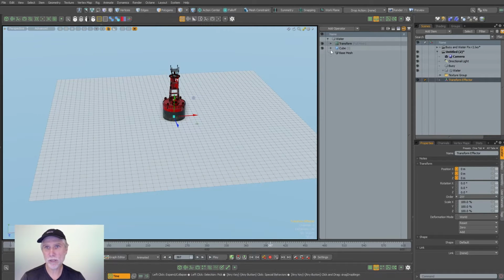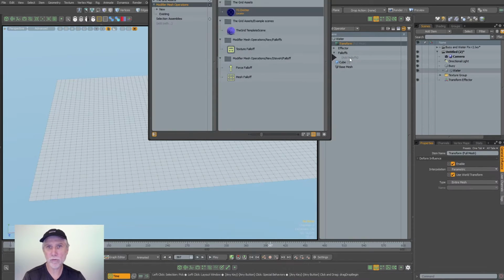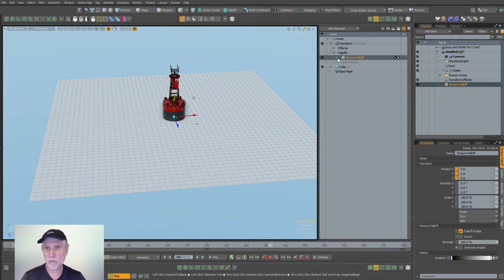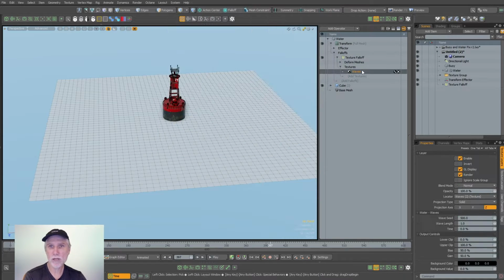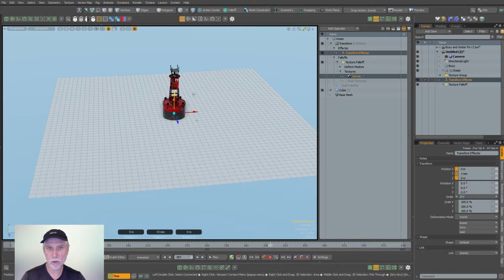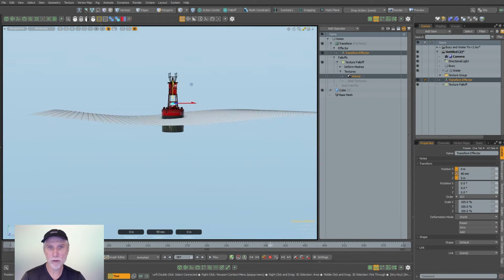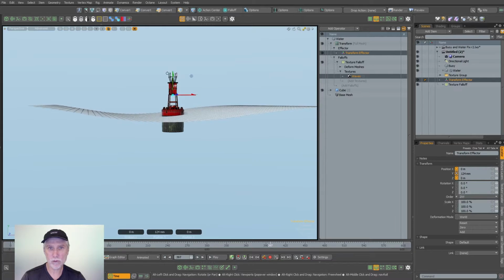So let's modulate it with a falloff, right? So we'll do a texture falloff. And the texture falloff is going to use a waves texture, and we'll also add a ripples texture and sort of blend them together. So we'll just add a waves texture here. And if I move my effector up like 0.1 or something, you'll see that wave will start to take shape.